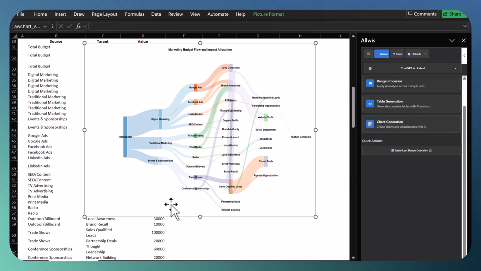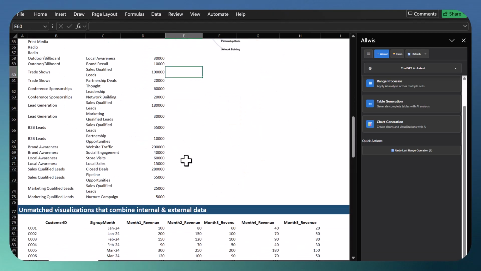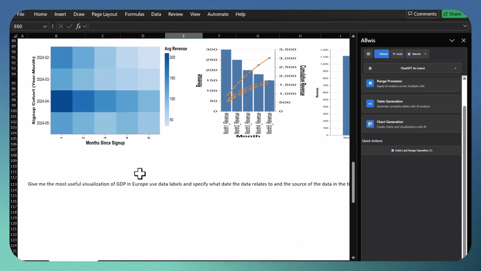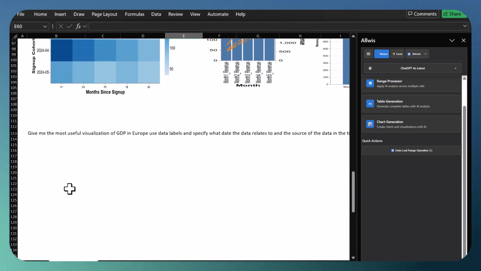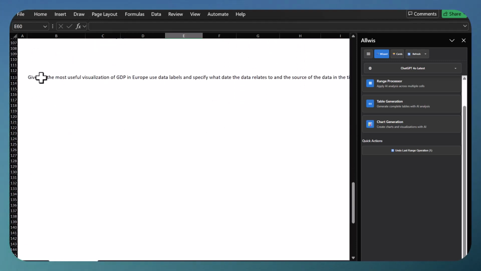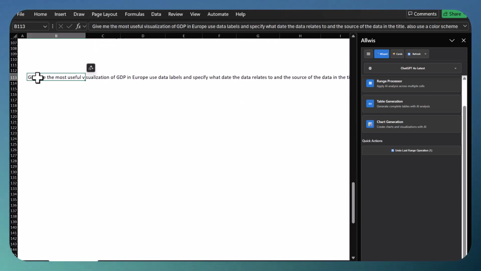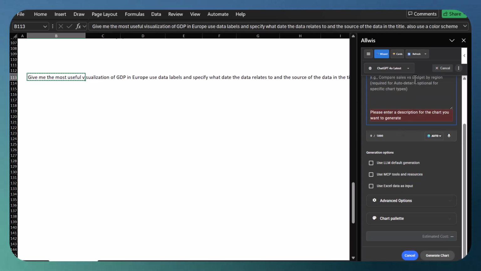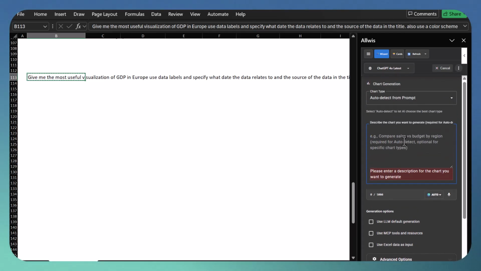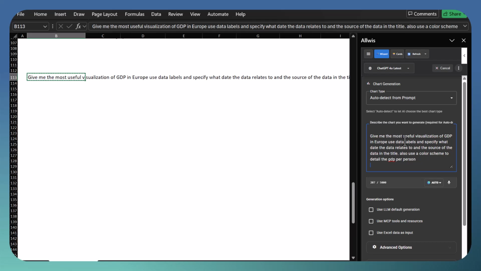The final example, I quickly want to show how you can work with the charts where the data is not in Excel. So for example, here we say, give me the most useful visualization for GDP in Europe. And again, I go back. Now I specify here what I want to see. This is a GDP visualization.